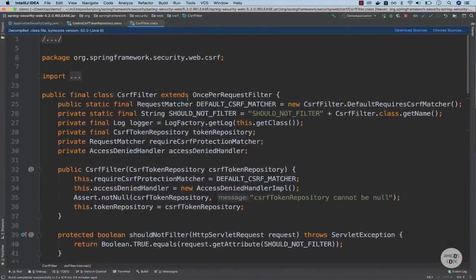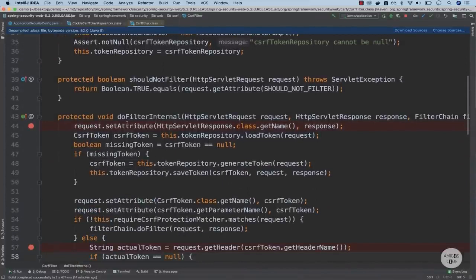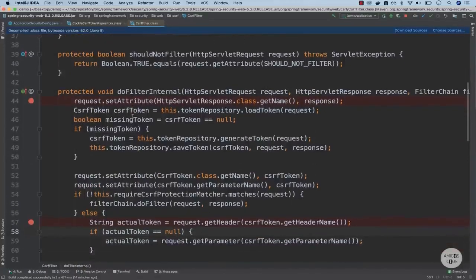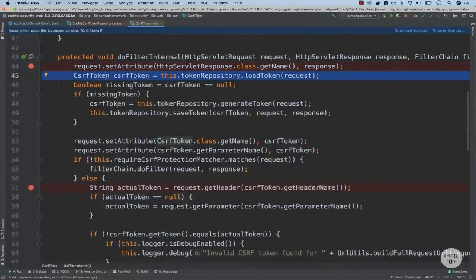So if I scroll up, it runs once per request. So basically you can see that there is this filter called doFilterInternal. And right here, you can see that the implementation is very simple. So it sets some attributes, then it tries to grab the token, right? So this is grabbing the token. And then if it's missing, it generates a brand new token and then saves it to the repository.